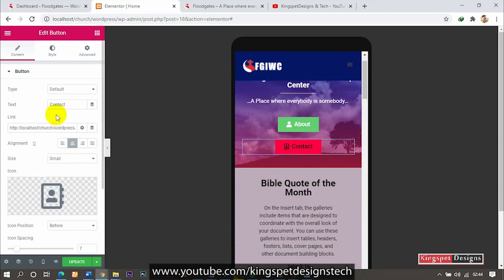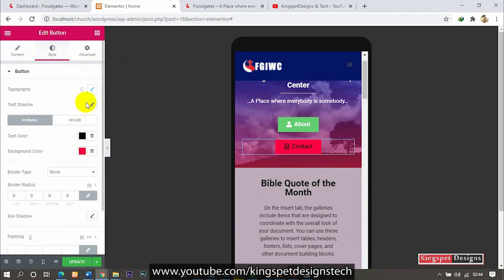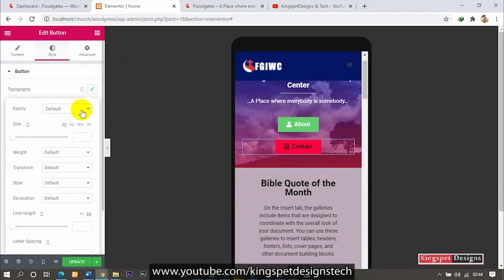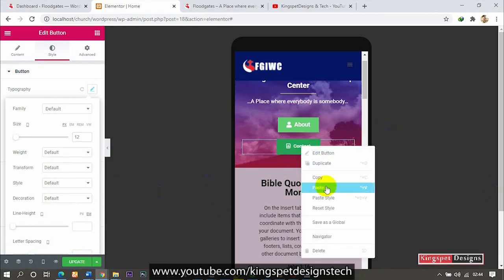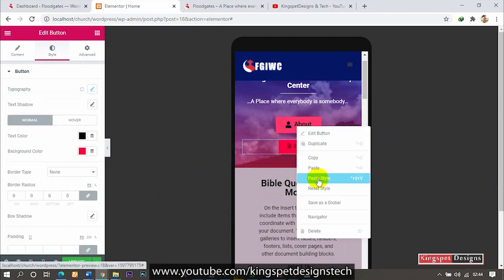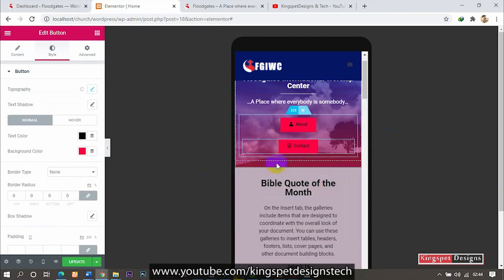Let me see something here. Let me come to my style and see if I can reduce the size of the text on it. So I'm going to come over here and see how 12 looks. I think 12 is okay to me. I'm going to copy this and paste the same style on this one.